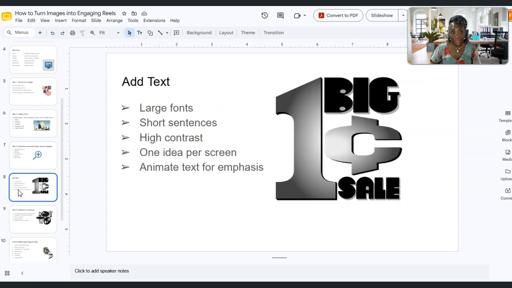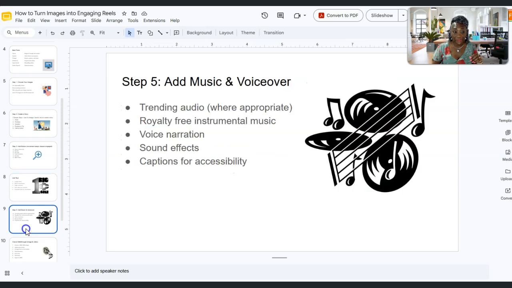Okay. Step 4 is actually going to be add your text. You want to make sure that you're using large fonts, short sentences, high contrast, and one idea per screen. And you want to animate your text for emphasis. I don't know if you have seen some of my images on my business page, on my Facebook business page, but I have done some of that on some of my reels that I have created there.